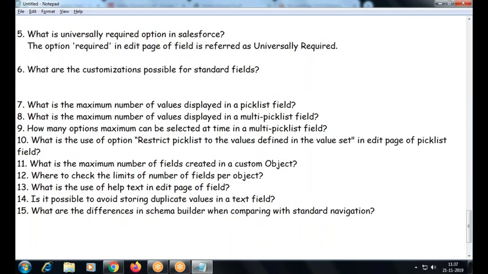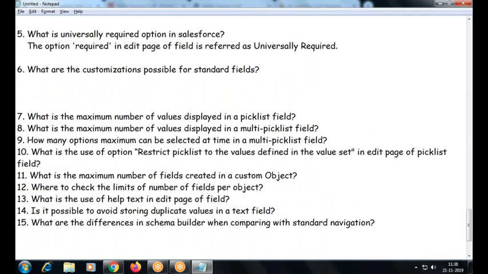I would like to customize this standard field. What customizations are possible? When I say customize, it's a term we use in Salesforce, meaning modify something. So what customizations can you do for your standard field?